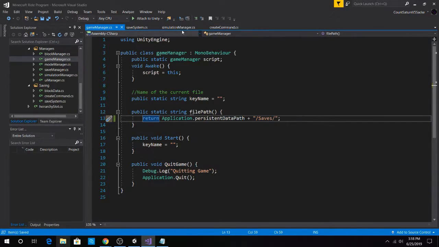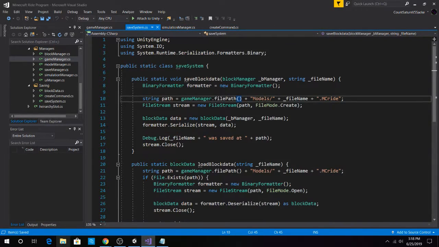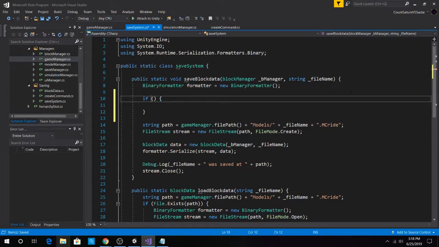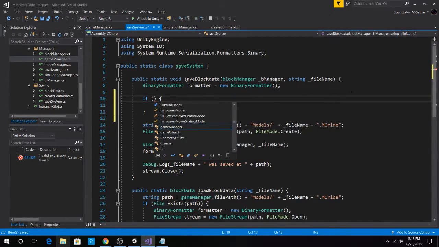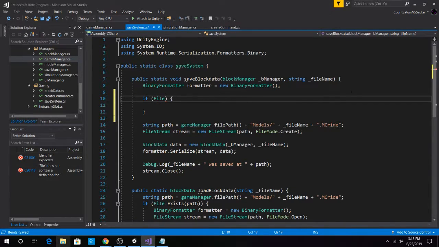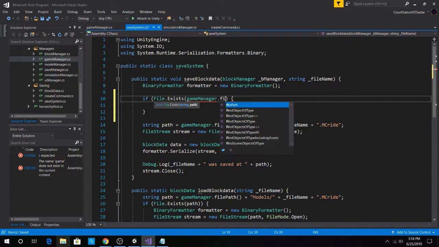Now, here is what I'll do. I'll check if a manager file exists, not equals, exists, then we pass in game manager dot file path.